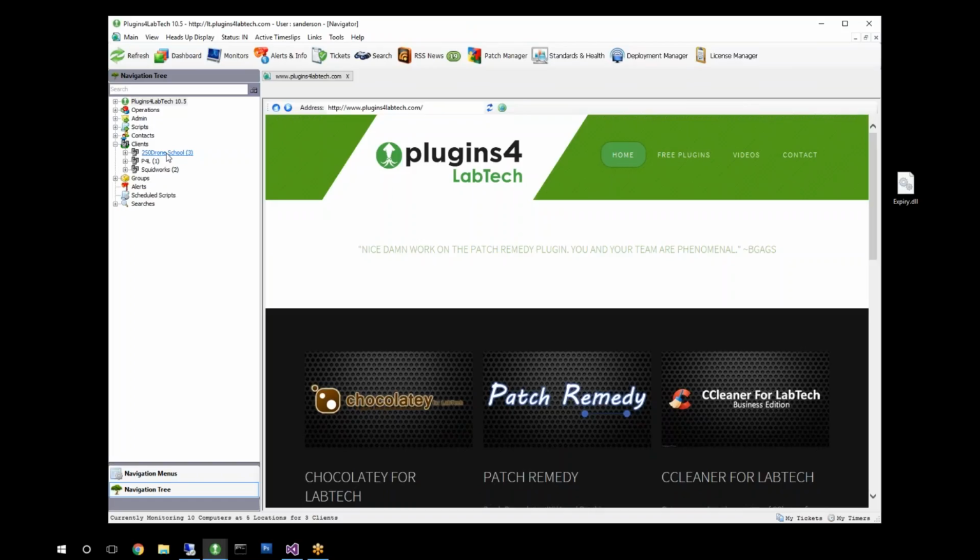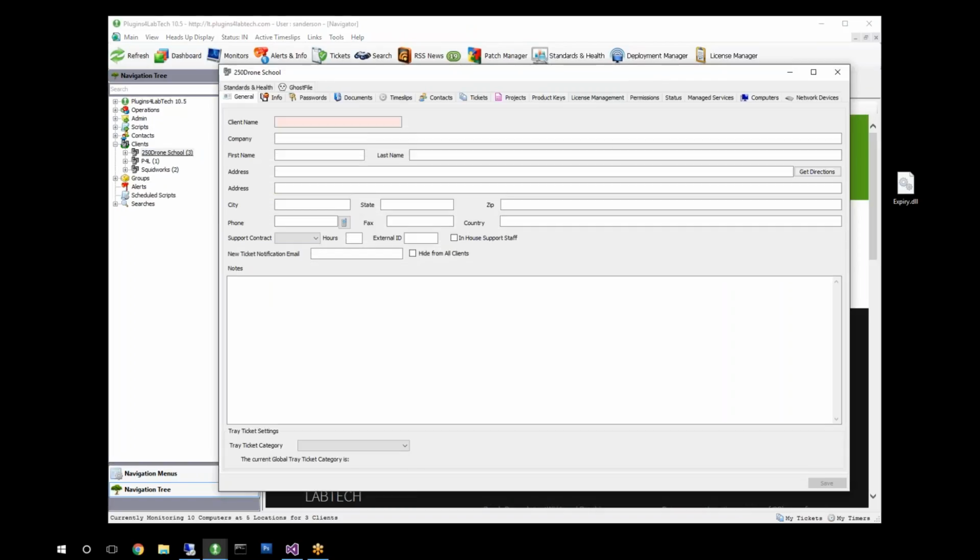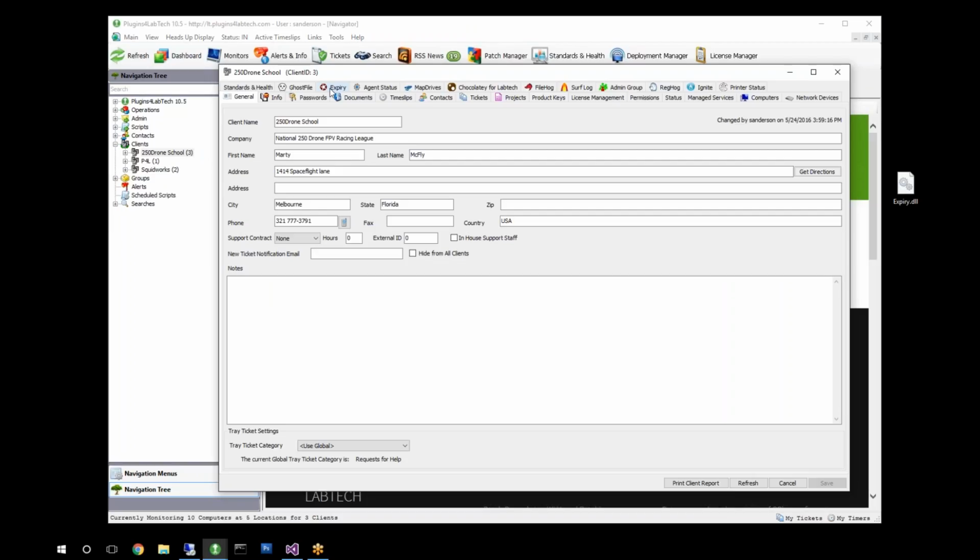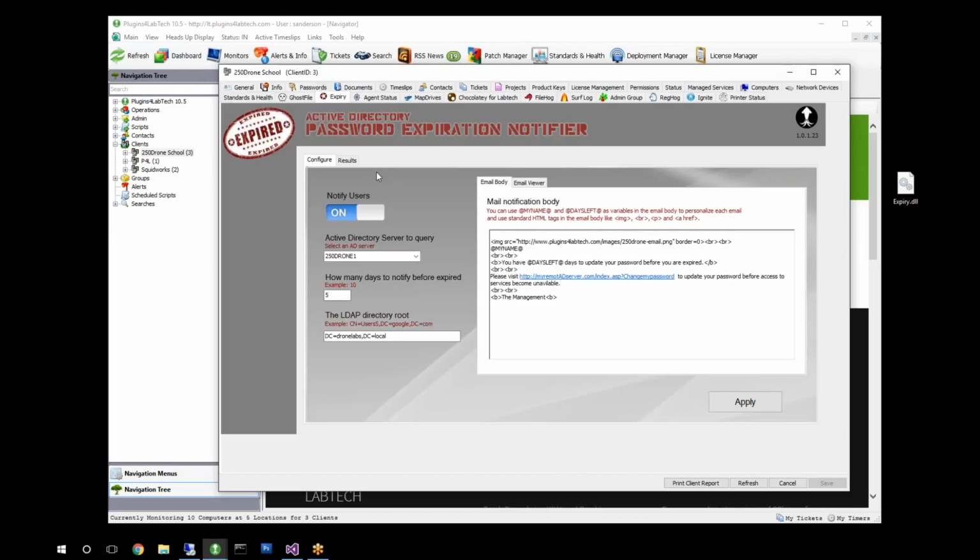So, the plugin is located at the client level under the tab Expiry. There you go. Now, you'll notice here that on this client, I've already set it up and played with it a little bit. You'll need to turn on your notifier. This turns on or off this client for scanning and for actual email notifications. We select an Active Directory server we want to scan from the user's Active Directory list. Of course, the customer will need to have Active Directory running on a server somewhere, and that server will need to show up here for you to activate it.